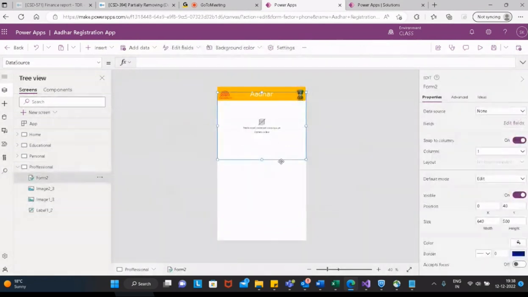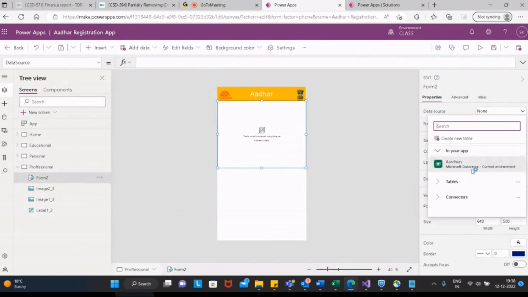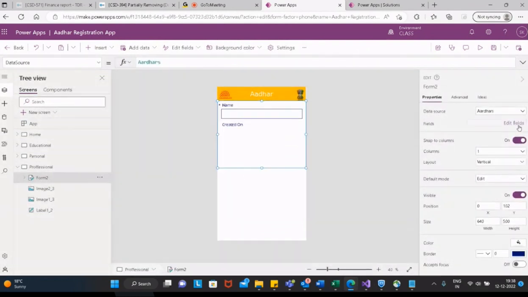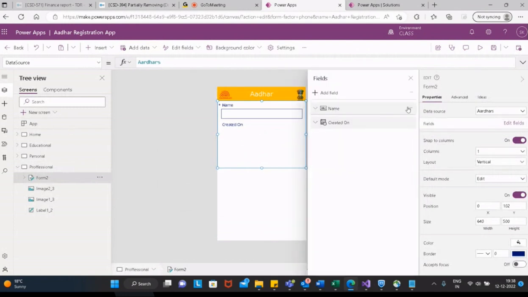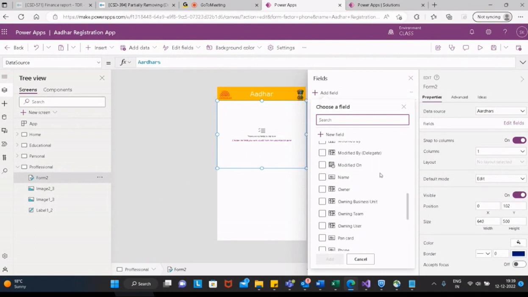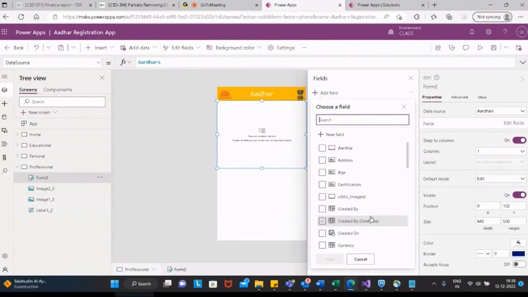This is your edit form. Edit fields. I'll remove the lab professional. Job, salary.